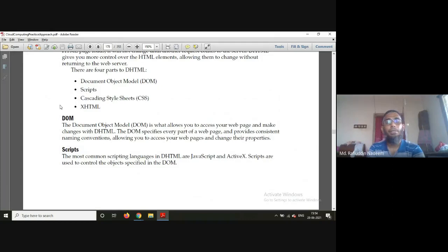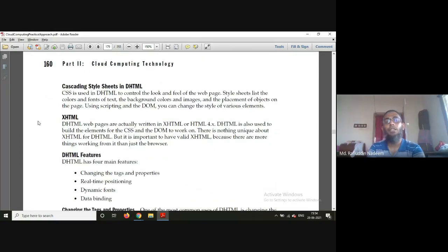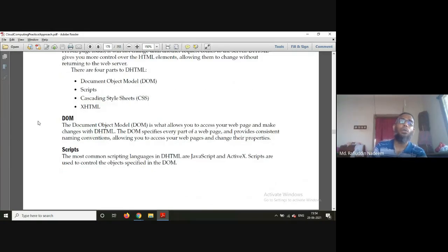Then you have the scripts. The most common scripting languages are JavaScript and ActiveX control. Scripts are used to control the objects specified in the development. So if you want to have control over the objects, if you want the objects to do something, then you can go for JavaScript and ActiveX. And you know that ActiveX controls are associated with the Windows platform, whereas JavaScript can be used with any kind of platform.